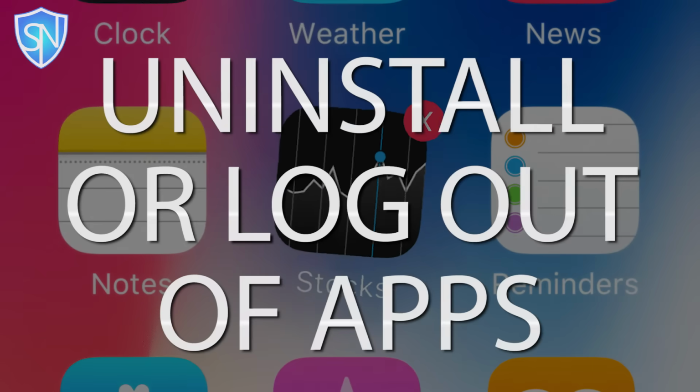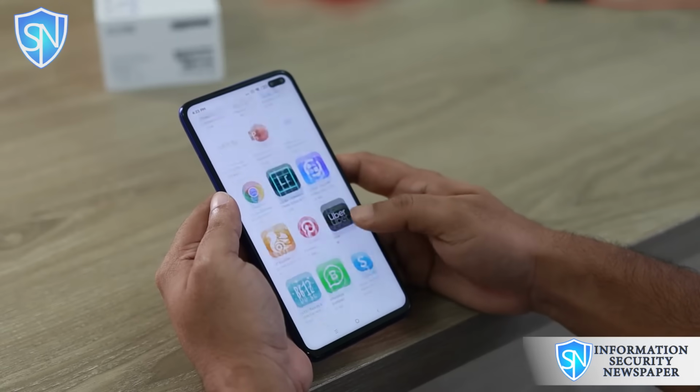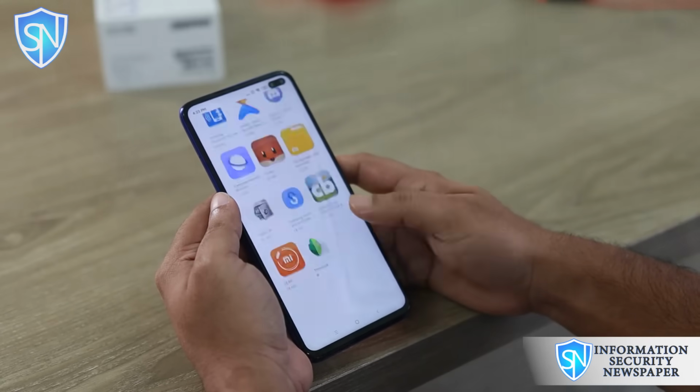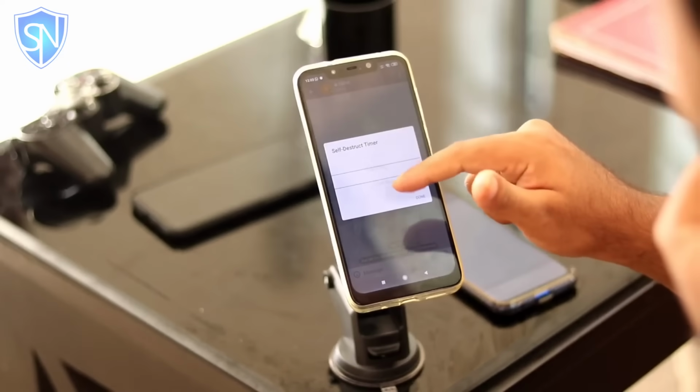Uninstall or log out of apps. It is better to remove some social media apps from your phone. You can easily re-download them later, or you can enable self-destructing messages on the platforms.